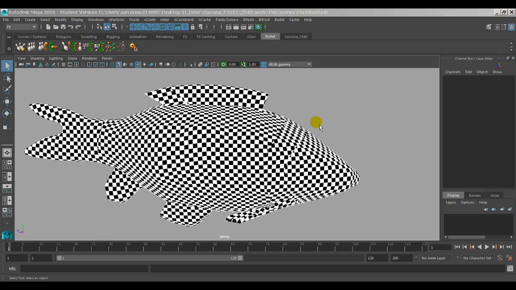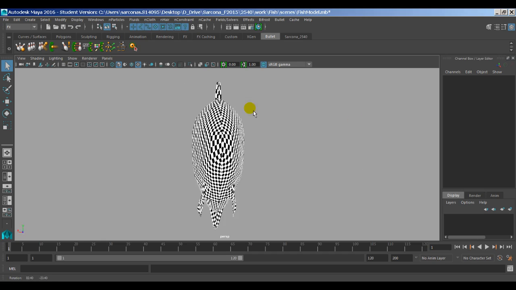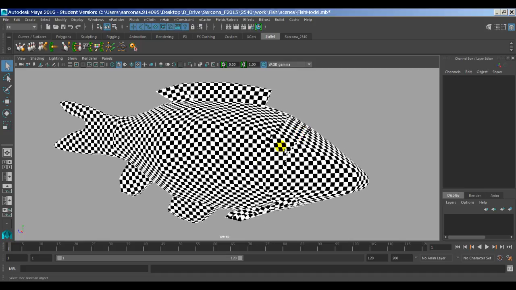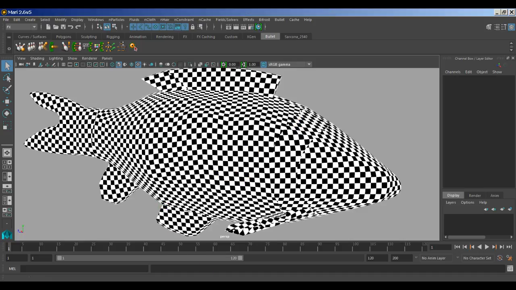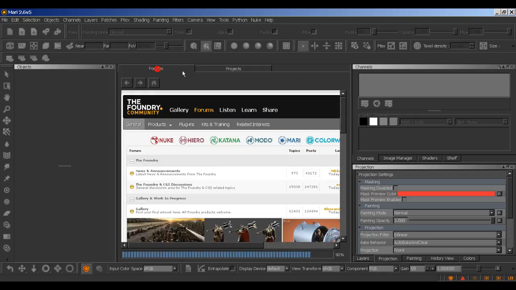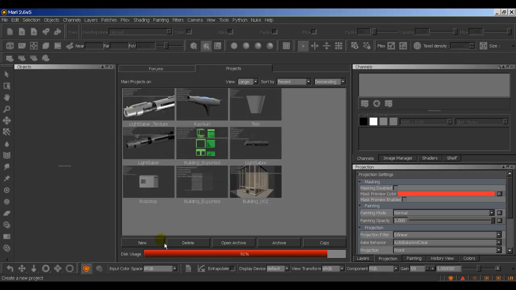All right, so here we are with our UV laid out fish. And then we need to start painting the texture on them. So what I've done is I've opened up Mari, and it's always good when you get into a new program to kind of explore the interface before you actually start doing a whole bunch of work.